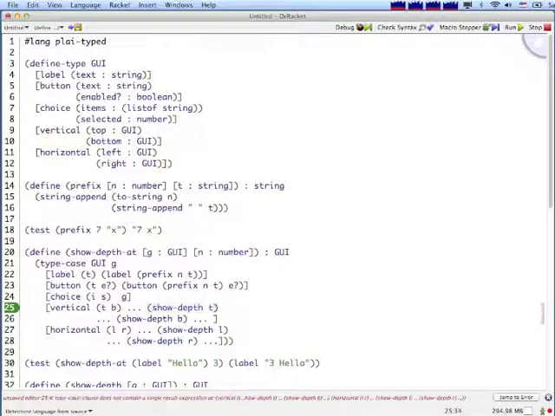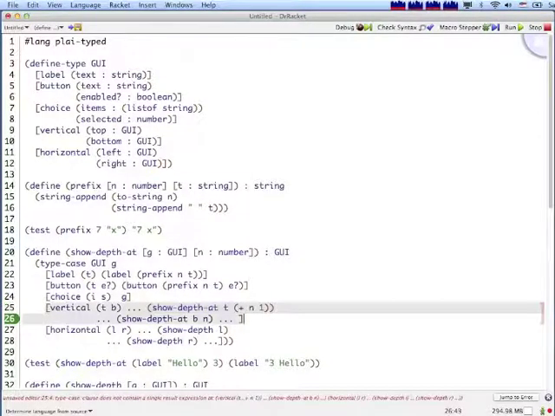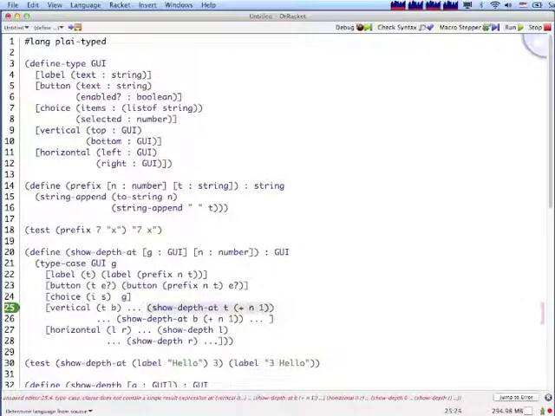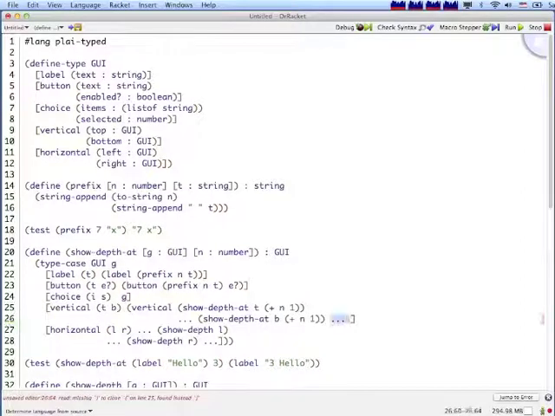And now when we recur, we don't recur at show depth, we recur at show depth at. And the template would suggest we just pass along the n, but we do that when n is just along for the ride. In this case, n is accumulating information, and this is a point. Whenever you have a recursive call, you have to think, what information am I accumulating here? And what I'm accumulating here is the idea that I've gone down by 1, gone inside a vertical panel. So n goes up by 1. And then I put those together. And then the same for horizontal.